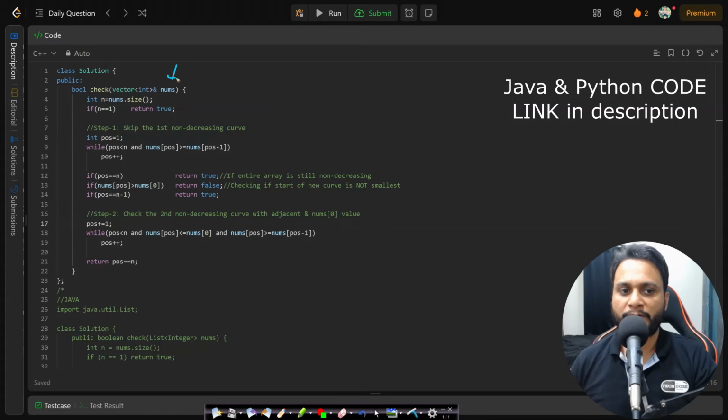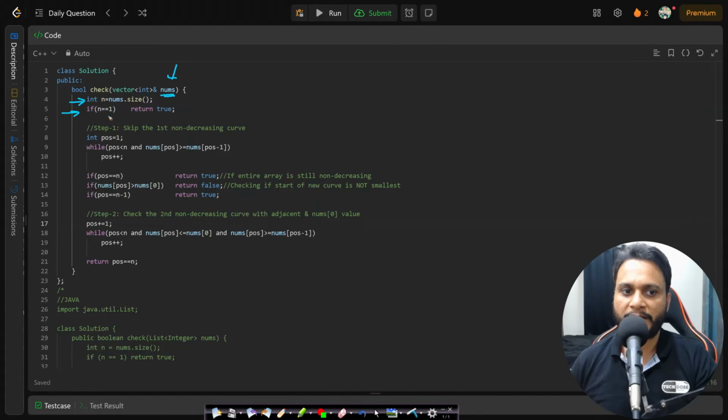In this particular problem, we are given the nums array. So I'll find the size of the array. If we just have a single item in our array, then we will return true. Otherwise, we will solve it in a two-step process. The first step is to find the first non-decreasing curve. So I will start with index 1 and always check that I am within the bounds and that the adjacent elements are in non-decreasing order, then I will continue to go to the right hand side. Otherwise, if I reach the end of the array or if the condition is not followed, then I will break. After this, I will check if I have reached the end of the array.